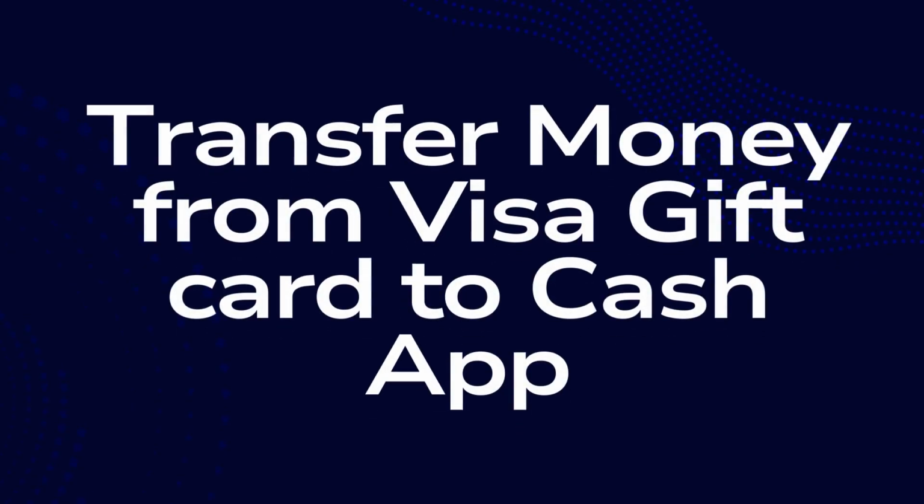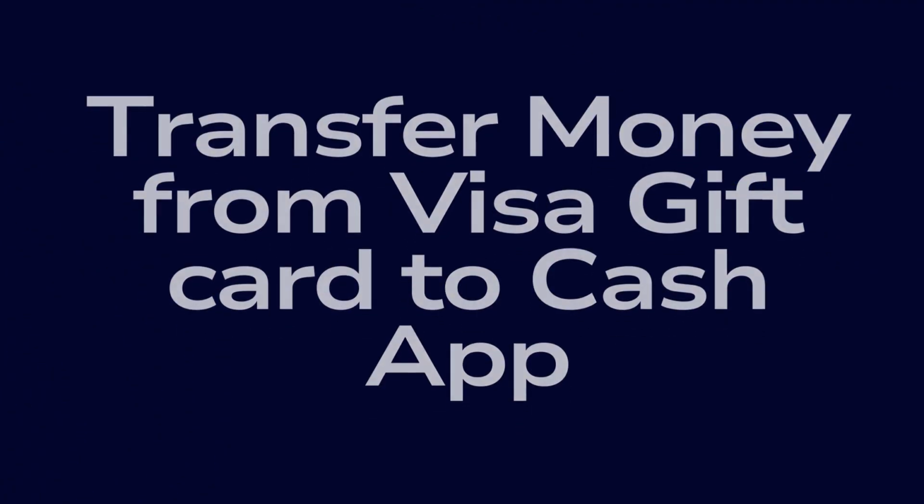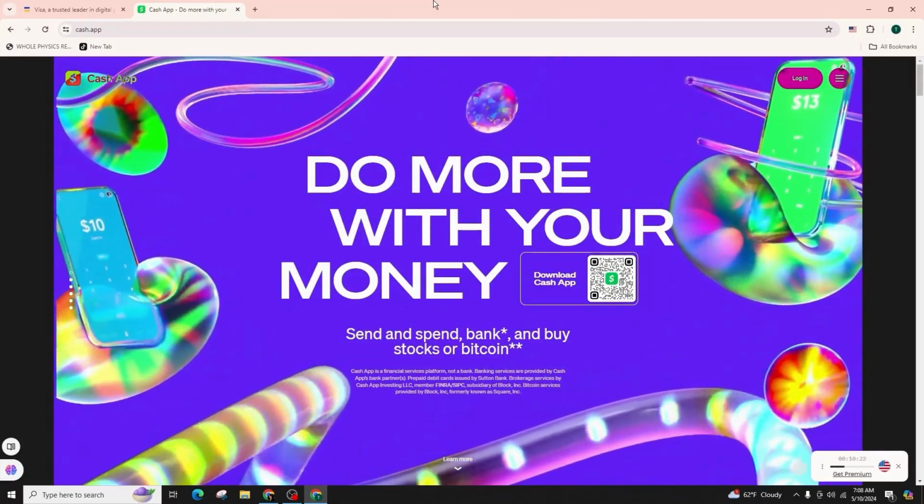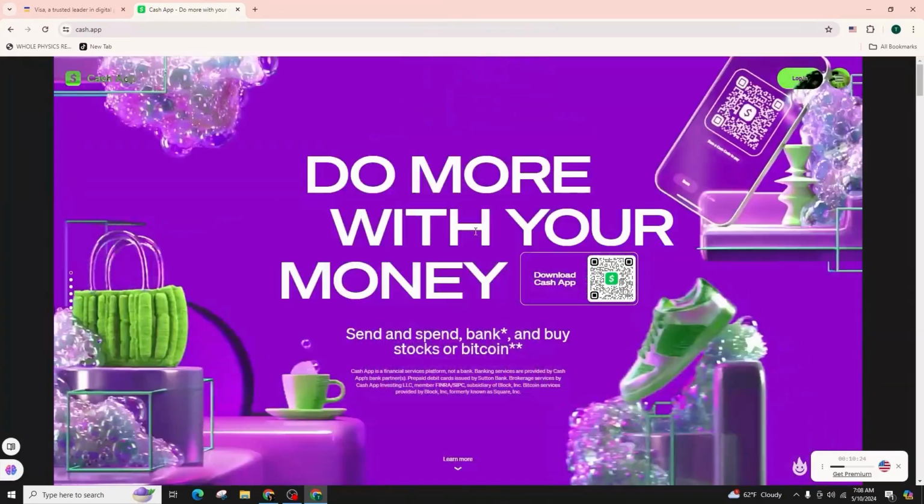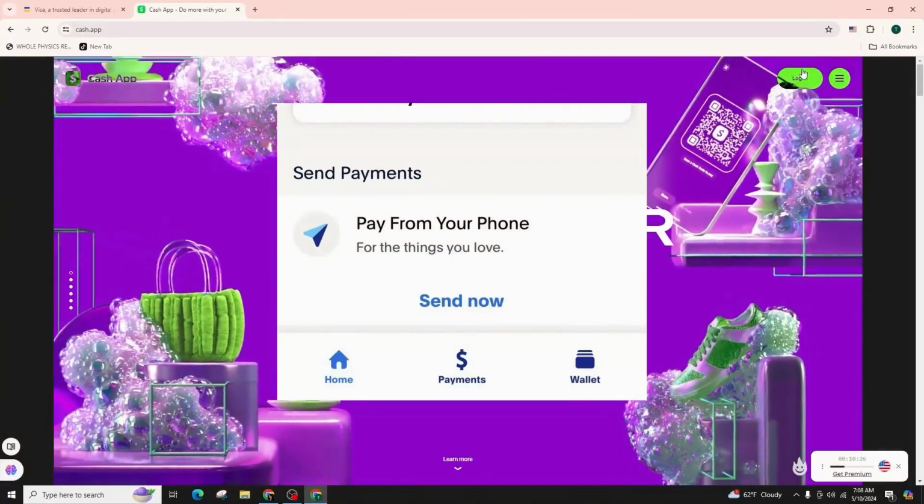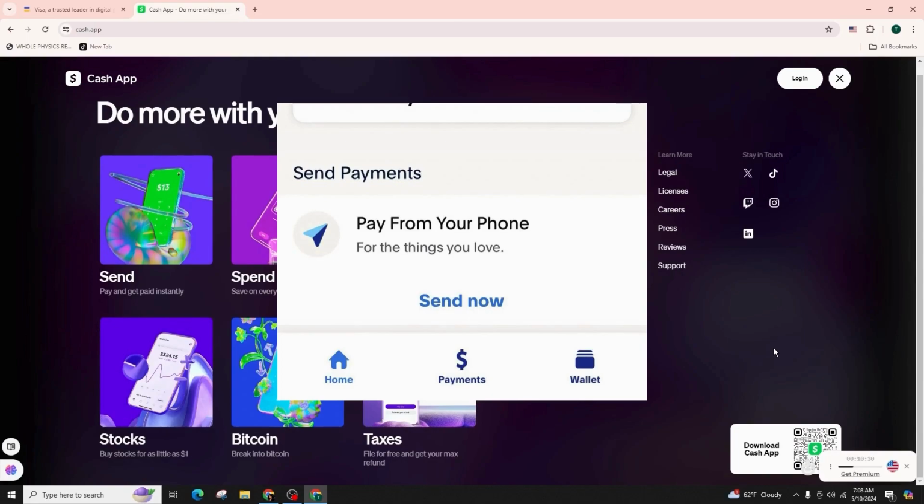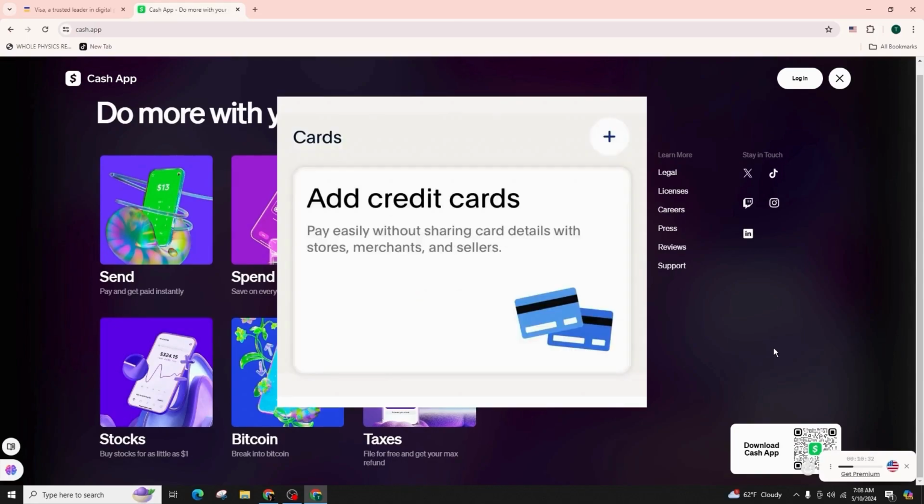How to transfer money from Visa gift card to Cash App. So, Cash App is a popular mobile payment service that allows users to send and receive money, pay bills, and make purchases. While Cash App does not directly support gift cards, there are a few other ways to transfer money from a gift card to a Cash App.